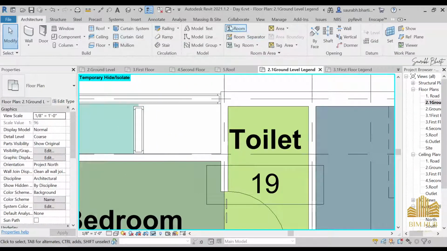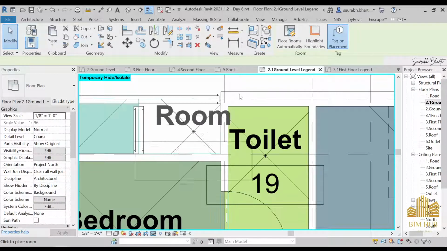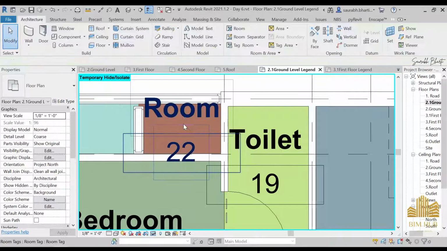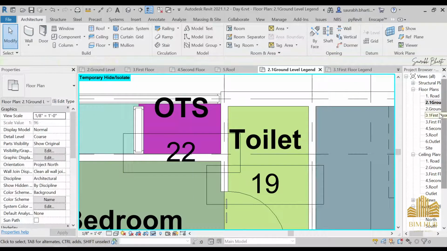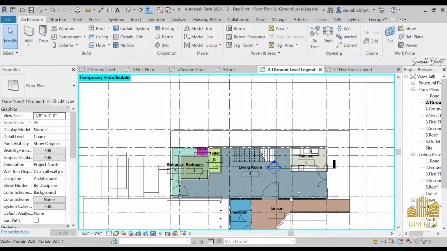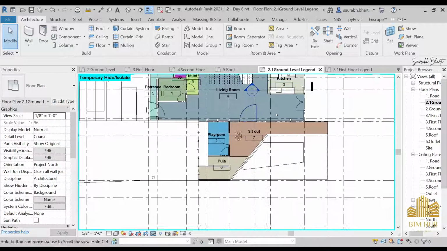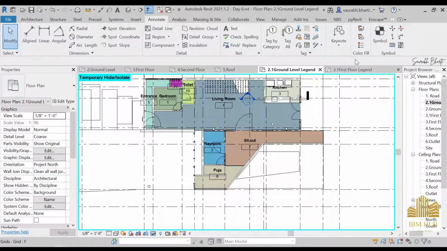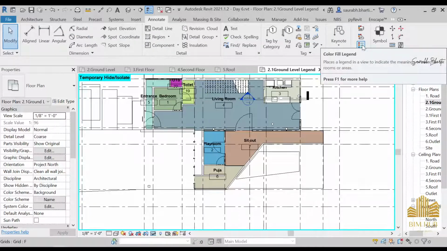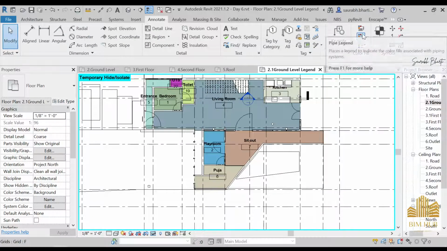So go to architecture, go to room, and just give it a name of OTS. Done. After this, let me show you how we can assign the legends. So go to annotate, and now if you select this color fill legends, and remember that you cannot select these two.